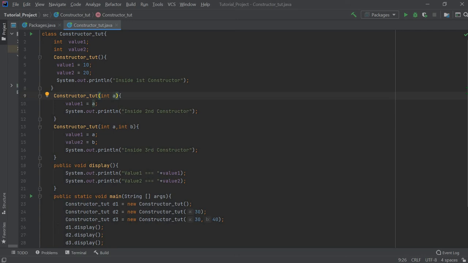And now the third one. Again I created one more object, and now I'm going to pass two values, 30 and 40. These a and b automatically show up, and because I pass two values, these will be replaced by a and b. This time when the d3 object is created, this particular constructor is called, and these values will be assigned first, meaning value 1 will have the value 30, and value 2 will have 40.